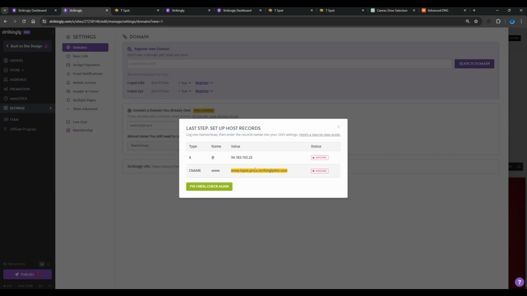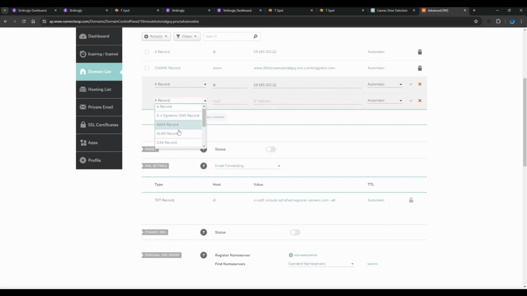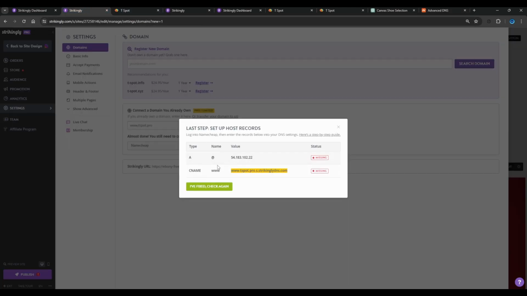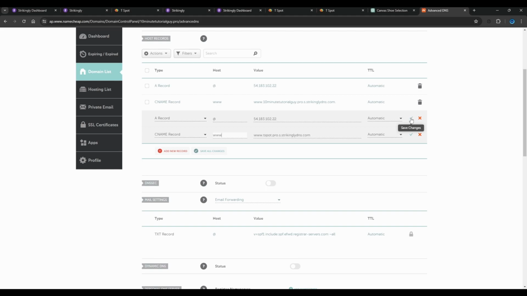And then you do the same for the CNAME record. So copy this value, and then click on Add a New Record. Scroll down until you see the CNAME record. The value is going to be this that we copied from Strikingly, and the host is going to be www. So we're going to type in www, and you make sure that you click on Save Changes for both of these, and then once all done, you click on Save Changes.